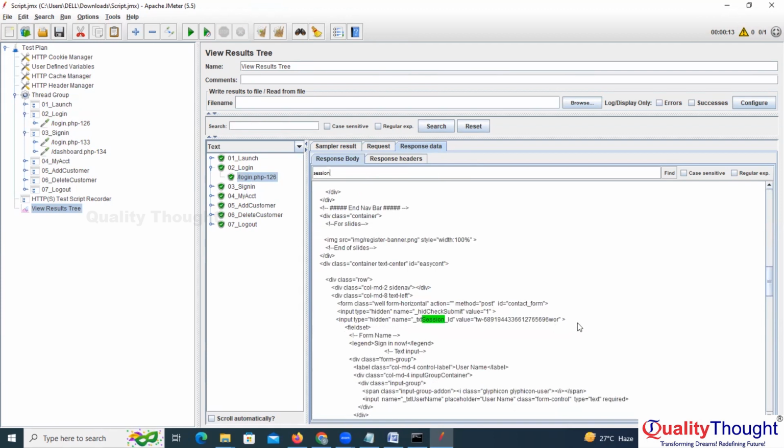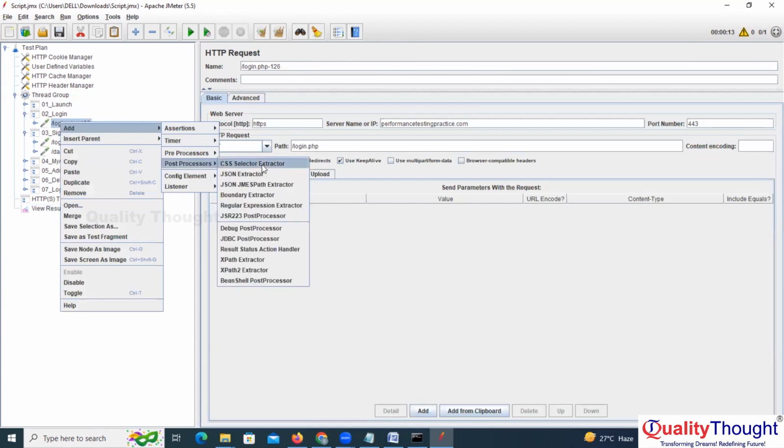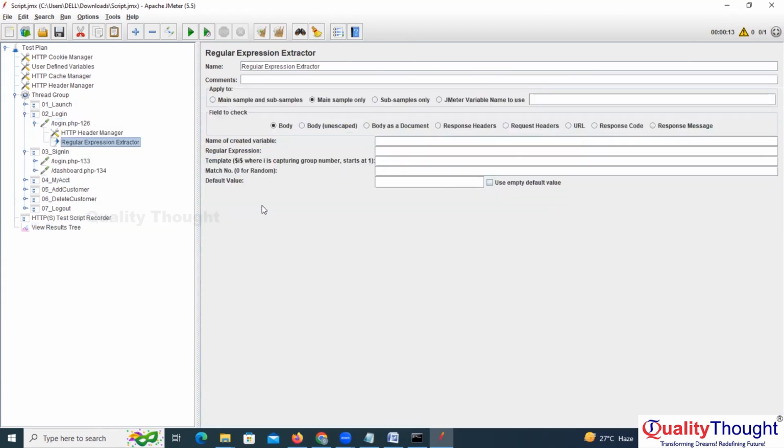I hope everyone is following, right? If I'm telling you too fast, just tell me, I will slow down. Okay. So I'm capturing the session ID, adding a post processor, regular expression extractor. Here I will add my regular expression.